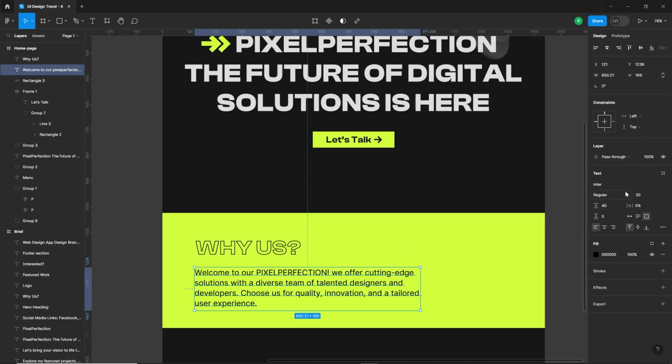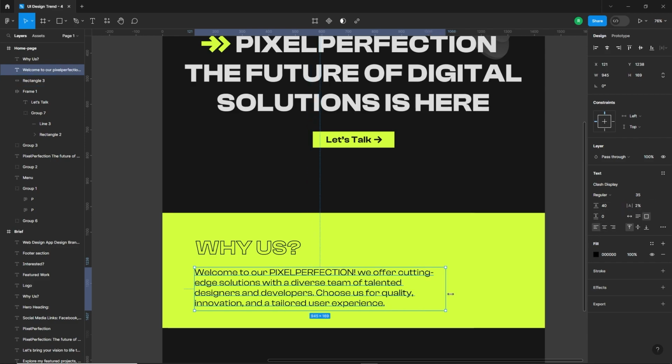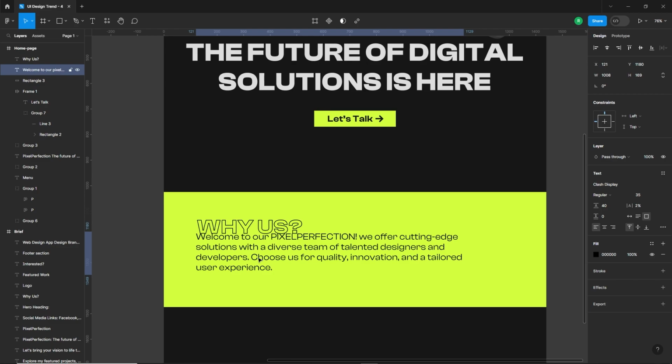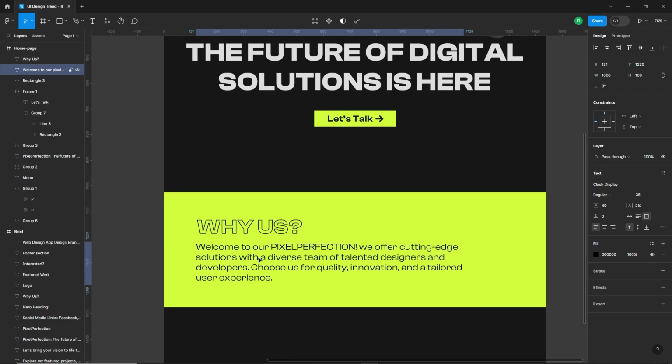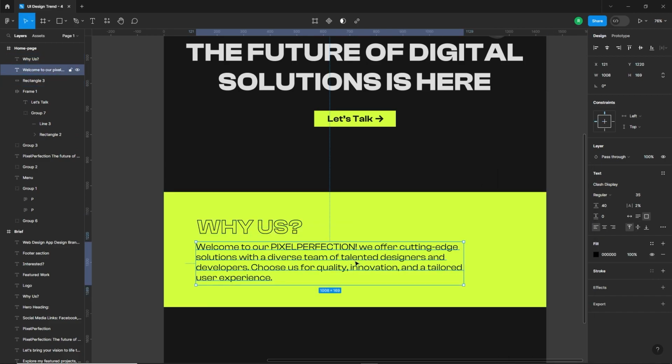Now for the paragraph, we'll change the font first. The size should be 35 pixel, regular, and 2% letter spacing. I will change the width of the paragraph a little, and will keep the space between the heading and the paragraph about 40 pixel. I will give it the same color as the background.